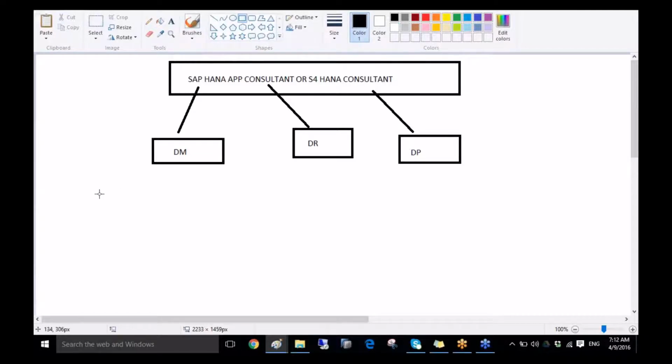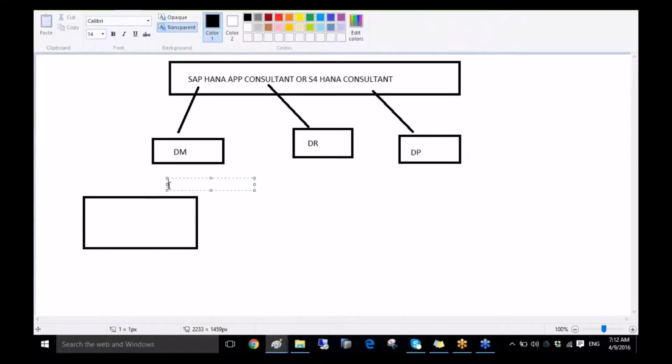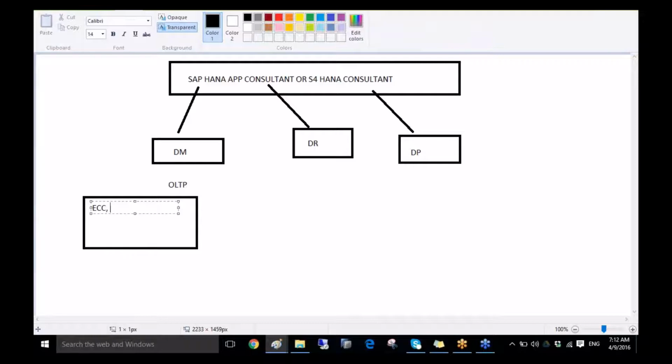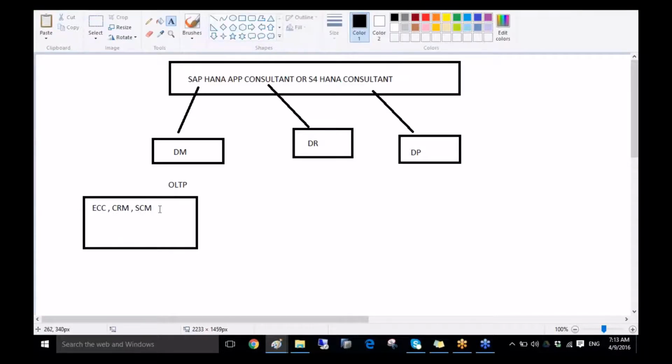Let's say the company has already implemented a solution from SAP. They're already using an OLTP system, an online transaction processing system, which is ECC. You can have ECC, or CRM, or supply chain management, SCM. Any of the business suite applications you're already running for a certain period of time, running your business operations in the system.